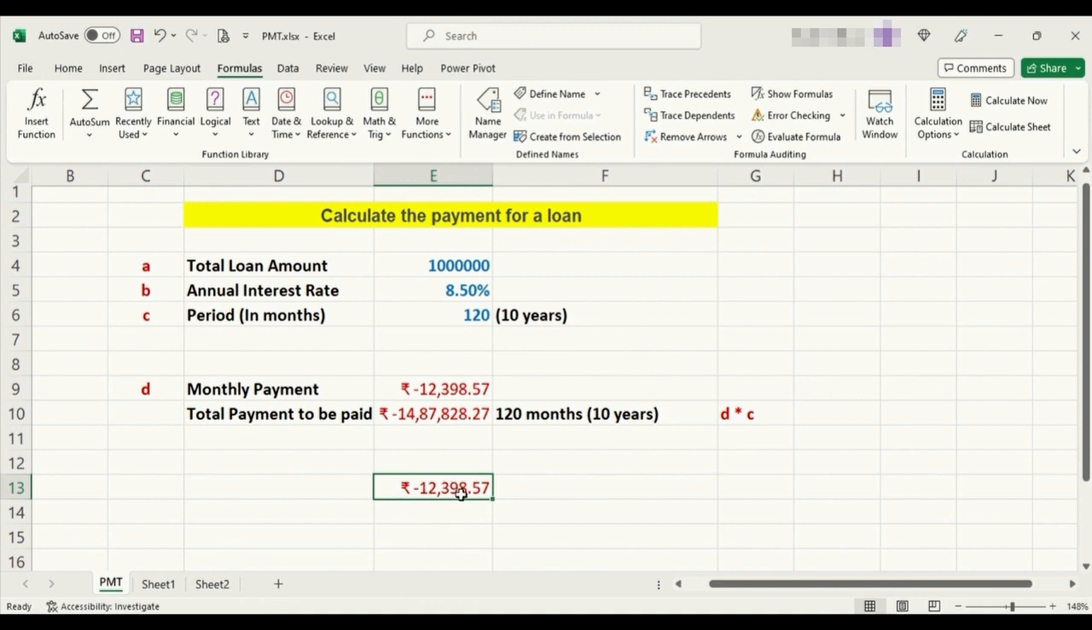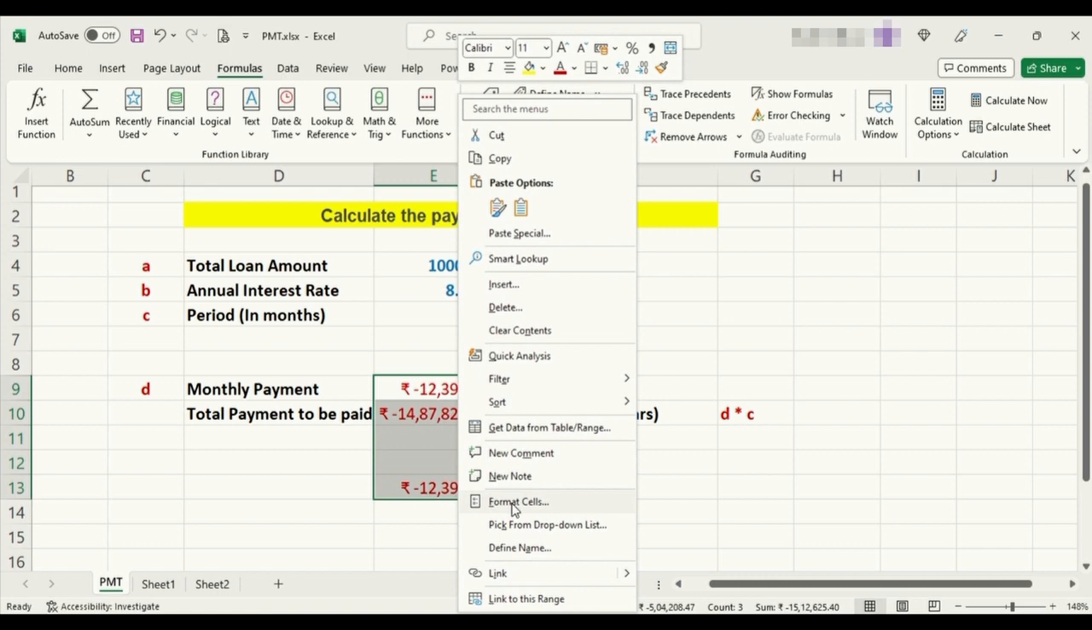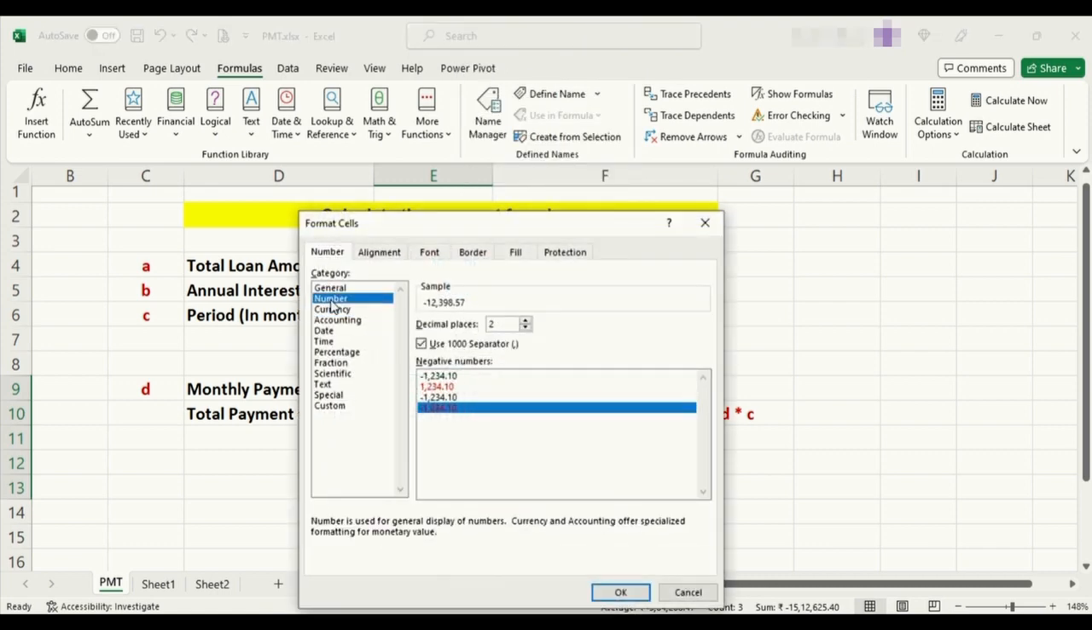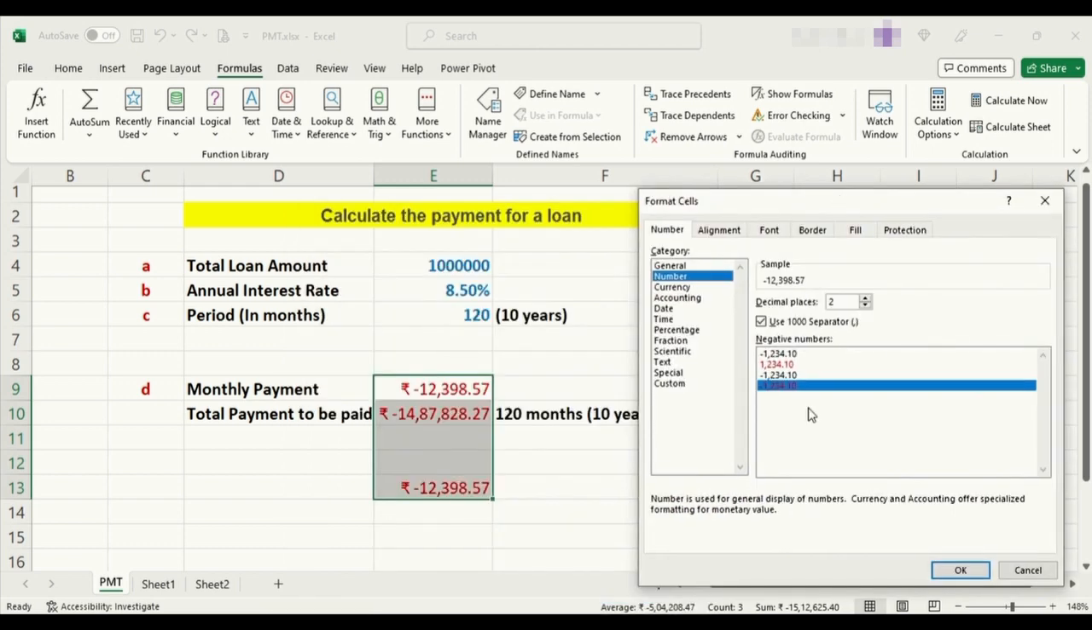And if you want to remove this negative sign, what we can do is select the column, right click, and then click on format cells, then click on number, and from here let me select this one and then click on OK.